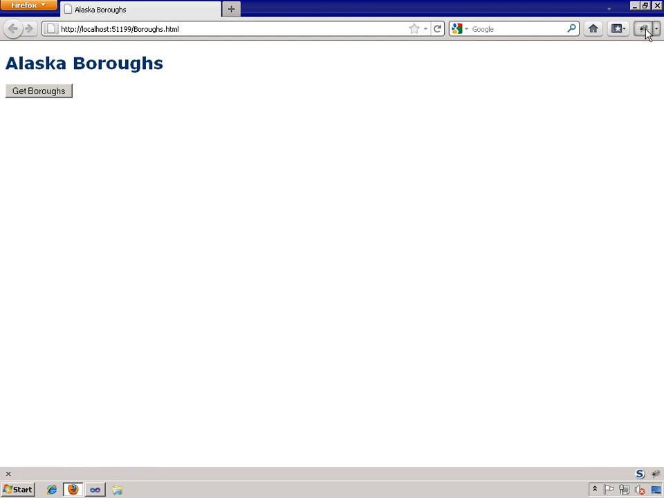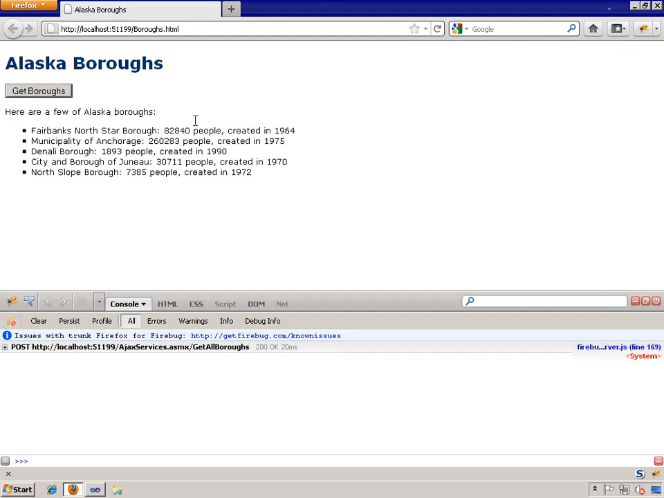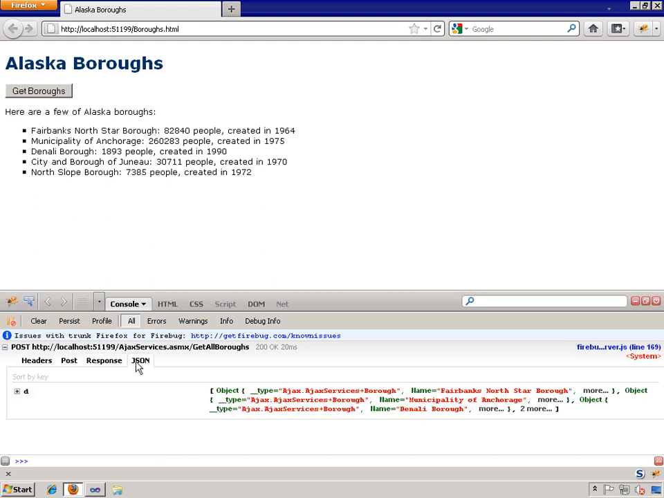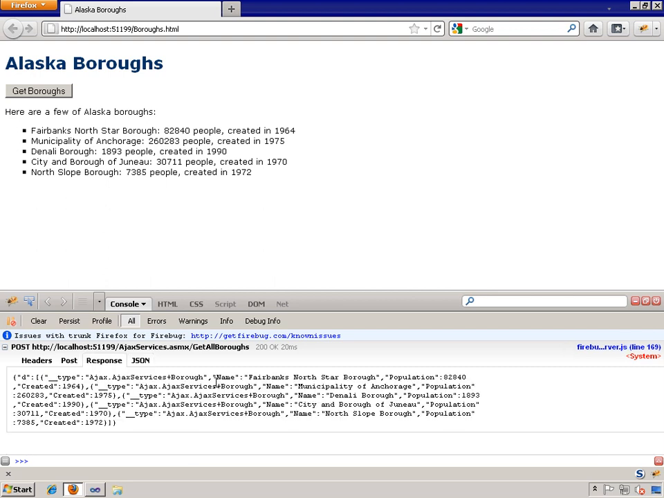I can open up Firebug. And click on Get Boroughs. And you can see that I get the list of boroughs. It was a post. And I can expand that and take a look at the actual response that I received. And this is the JSON format. Okay? And you can drill down in here and actually look at the different objects and collections within that response. But here's the raw response.